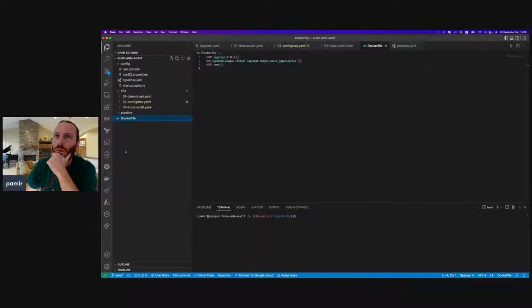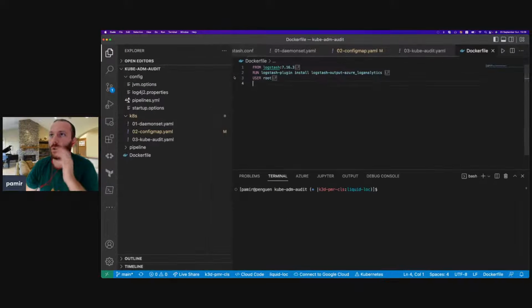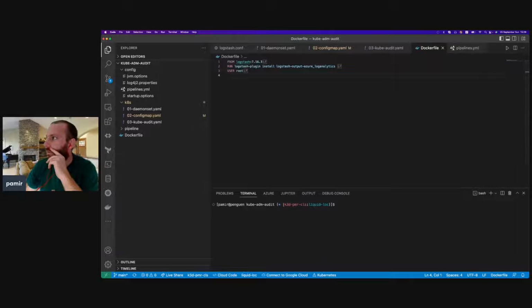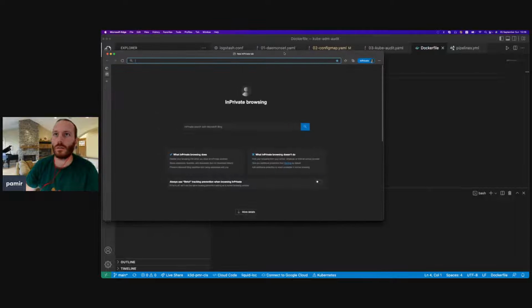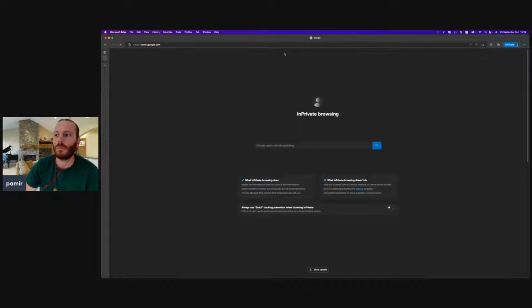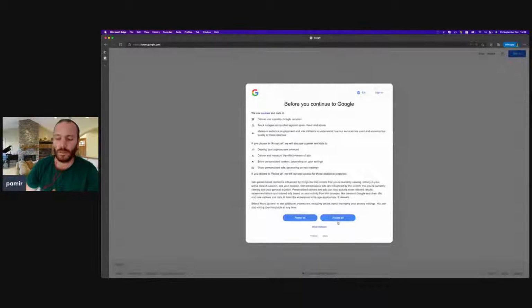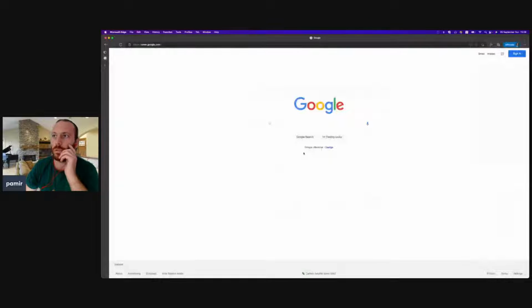So today I tried to integrate Logstash with Azure Log Analytics, and let's start. First of all, I need a web browser. Let's open one of the web browsers that I have. It's just, I mean, you can think of it like an R&D project.